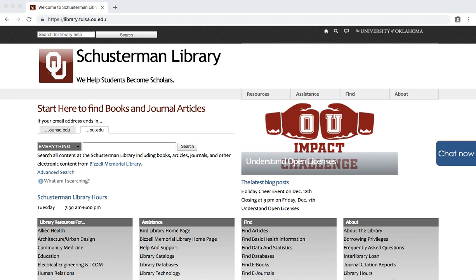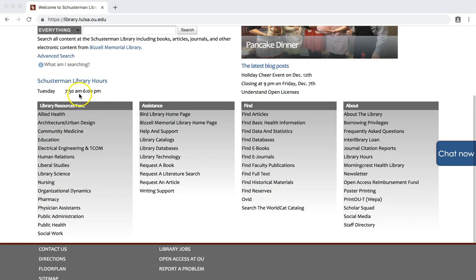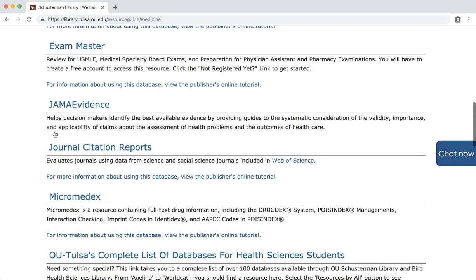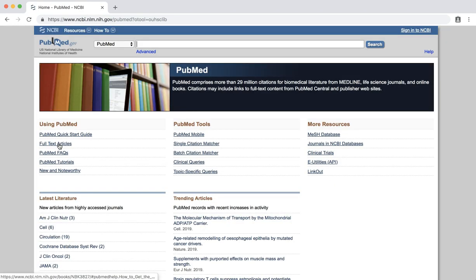To access PubMed through the Libraries link, navigate to the library's homepage at library.tulsa.ou.edu. Once you're at the library's homepage, scroll down to the Library Resources section and click on the link for Community Medicine. Scroll down to find PubMed. At this point, you may be prompted to log in using your OUHSC credentials.